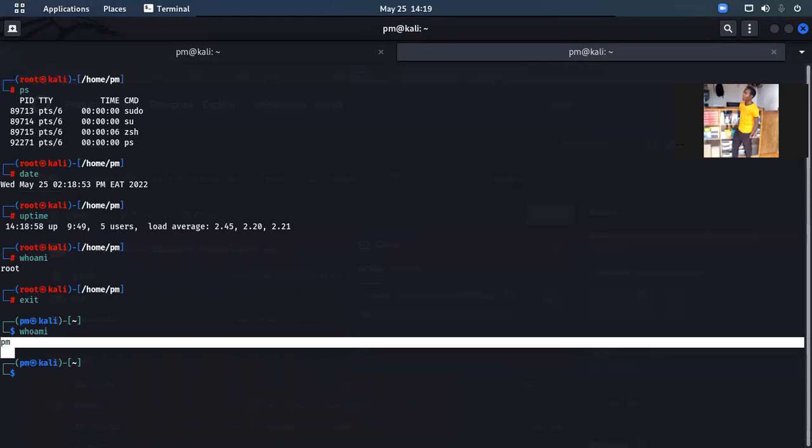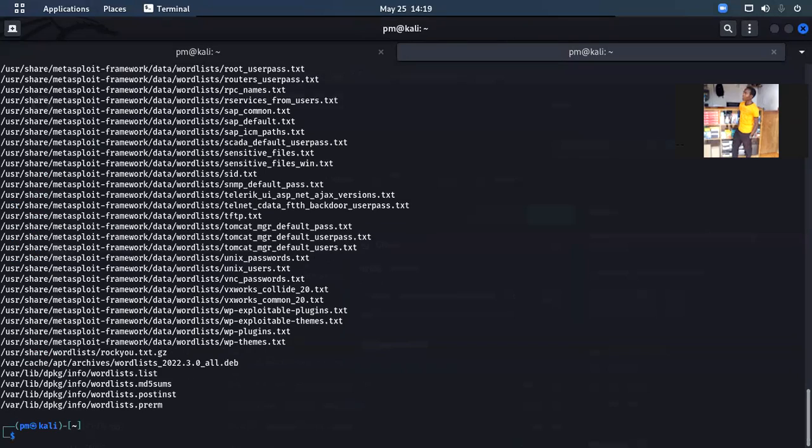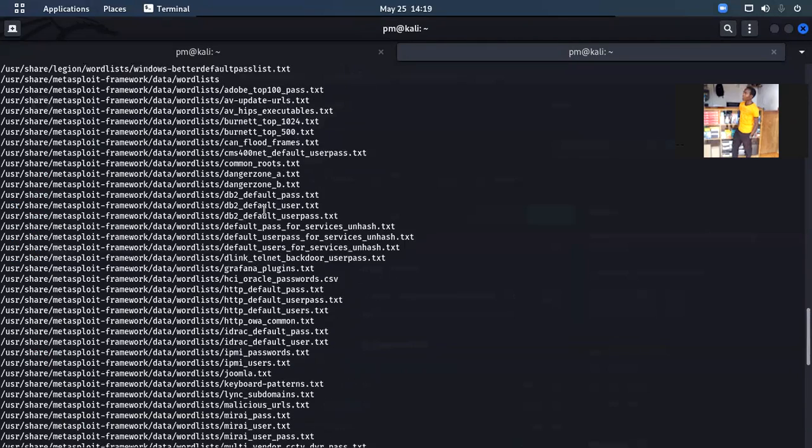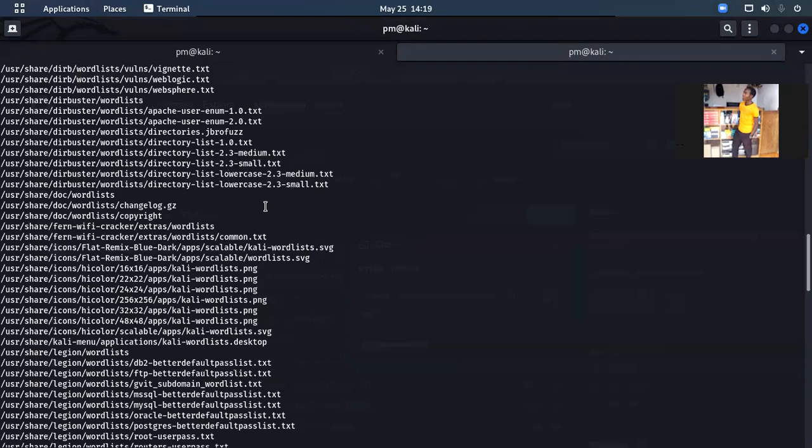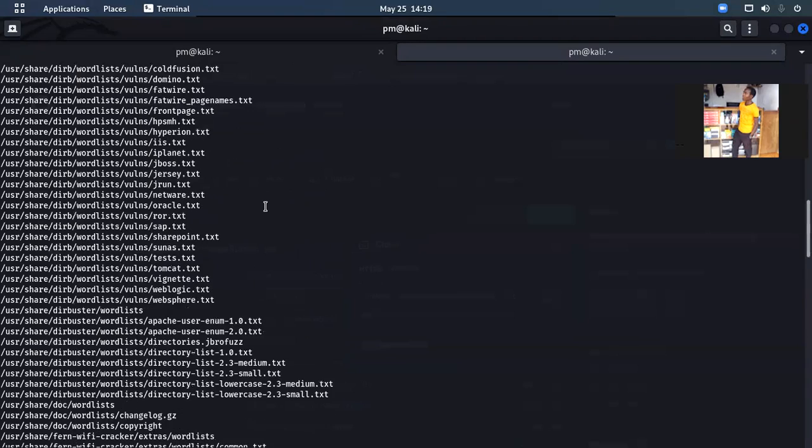We have some commands, like for instance, let's say locate. So locate, it's like a find, like there is a file but you don't know exactly where it is located, so you can use the word locate. For instance, let's say locate wordlists. Let's say you locate wordlist, it will give you a long list. So here you can find the wordlist that you are looking for.